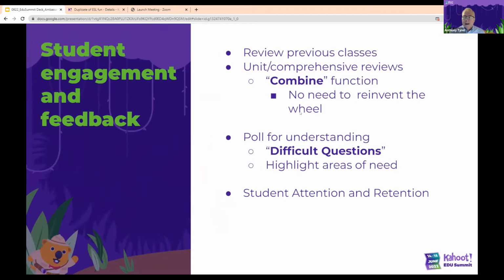Continuing on student engagement. So we use Kahoot as a class review tool. If you look at the bottom there, student attention and retention. So that attention is gained through engagement. We spoke a little bit about that already. The retention, I'd like to kind of look at retention in terms of one thing that helps retain our students is helping them over those obstacles to learning. And you see that difficult question involved there.